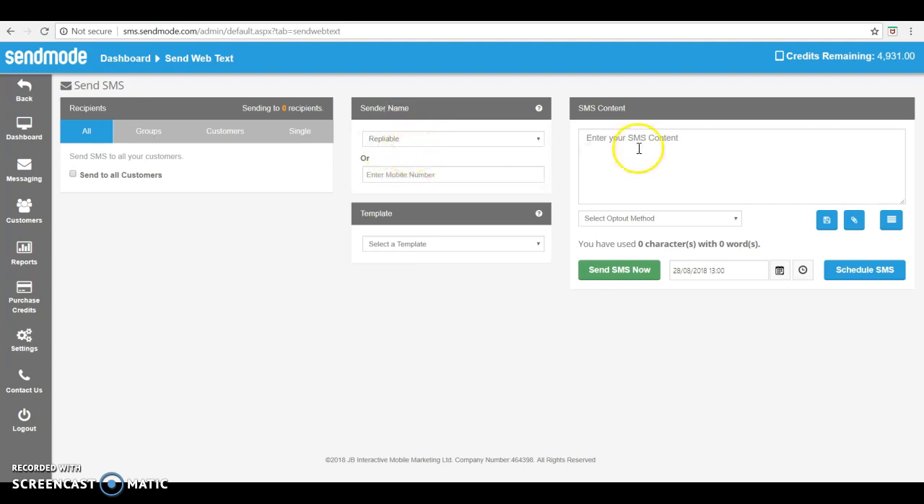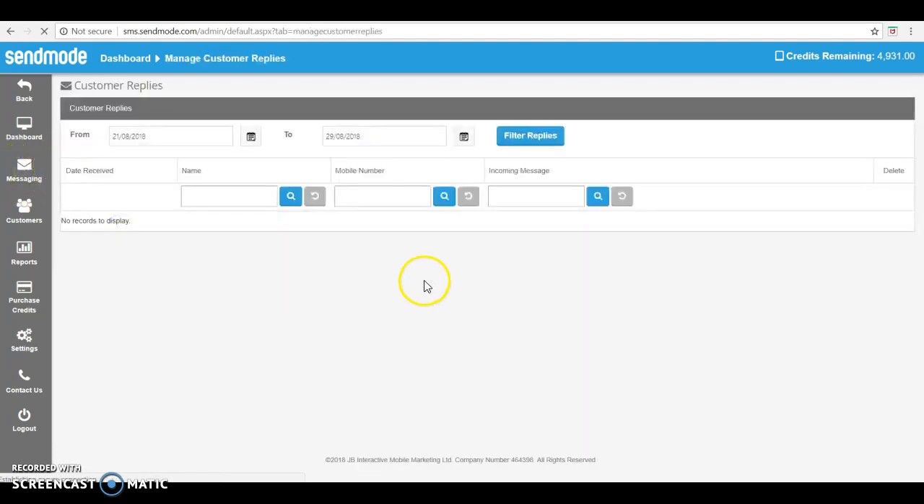So you choose replyable and then you enter in your content, such as are you free for the event on such and such a night, or can you confirm your attendance, and then you send the message. When people receive the message, they will then reply to it, and the replies will come into your customer replies section. This is in messaging and customer replies. This will typically be filled up with a number of replies from your customers.